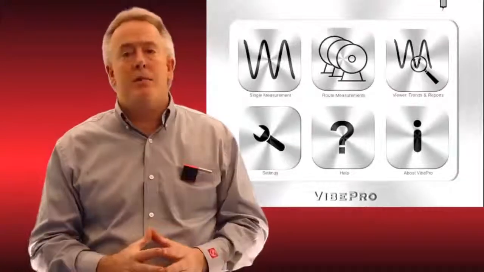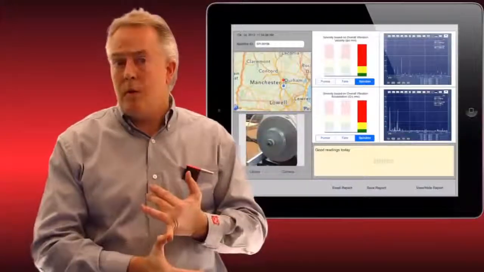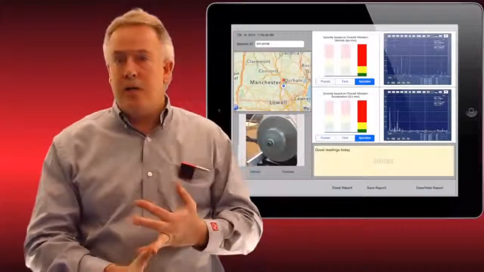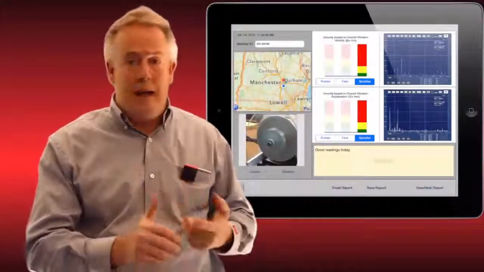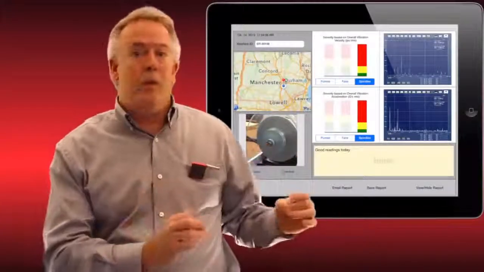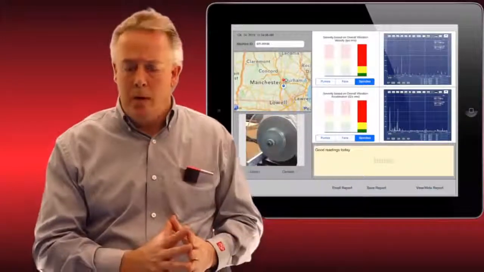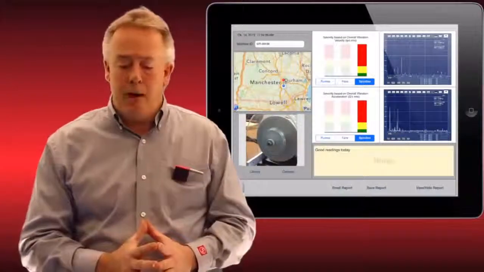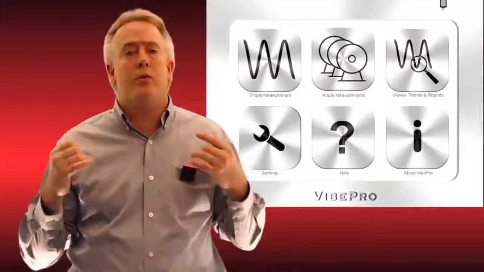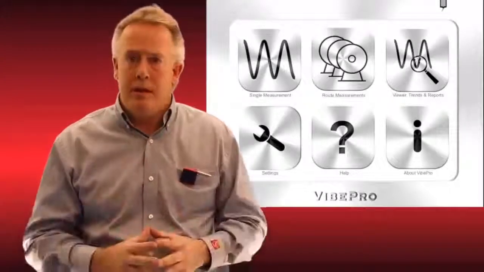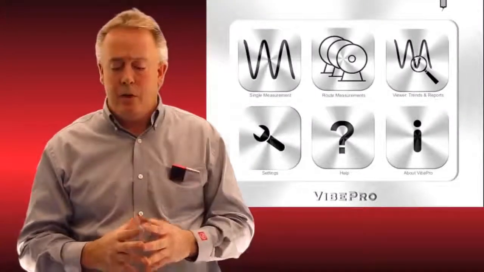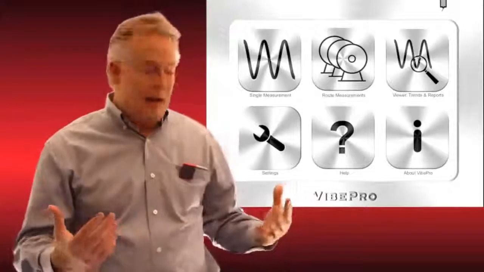So the single measurement mode has some advancements. We can now record velocity and acceleration in the same report with a photo and the geographic map of where that was taken, and it's a beautiful report. But I want to get right into routes and measurements just to show you how severely simple this is for a technician to use. And I'm going to simulate actually taking a reading.